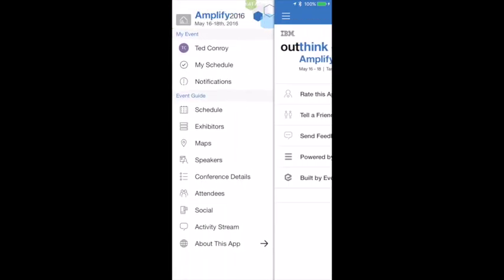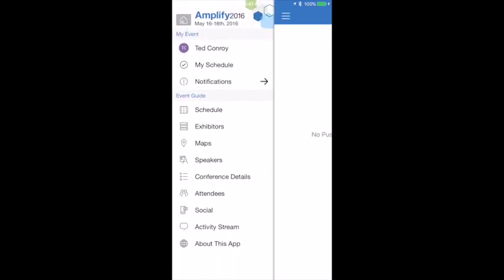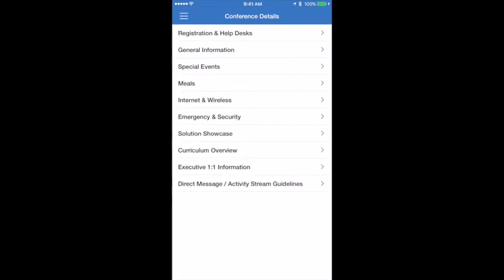In addition, any push notifications that you receive will appear right in this My Schedule section of the inbox itself. The last thing I'd like to bring up is the conference details section of the app. This is where any of the conference guide information will appear.